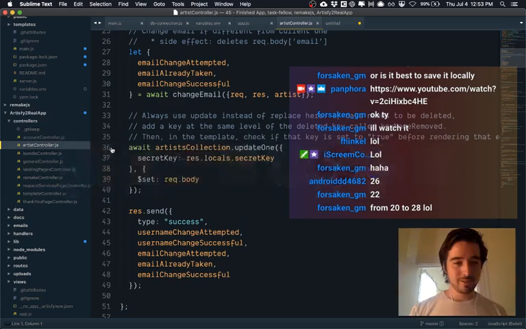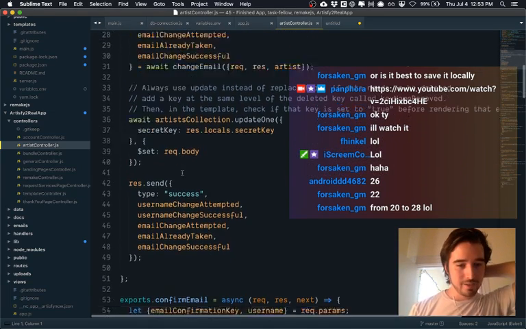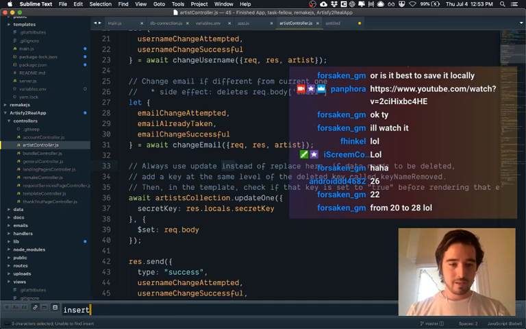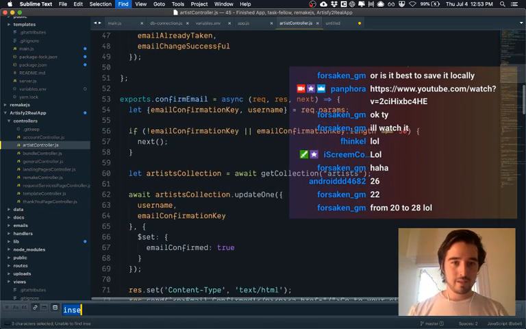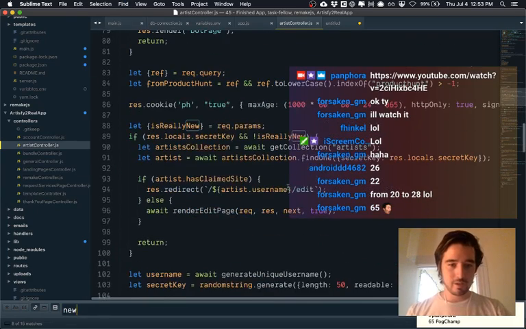Okay, so let's go in here. Update one. We don't want update one. We want insert. Insert. I guess insert isn't one. Okay. Is there a new? Generate new artist. Here it is.